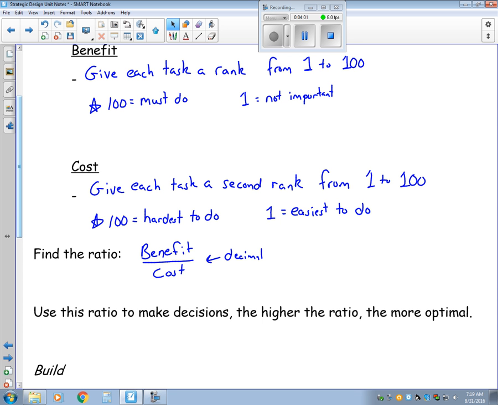So let's say we have something that is 100. We must do it. It has a benefit of 100, like moving. And let's say it's the easiest drivetrain to build. It's 1. Its benefit to cost ratio would be 100. So if something has a cost-benefit analysis of 100, that's something that you really, really should do.